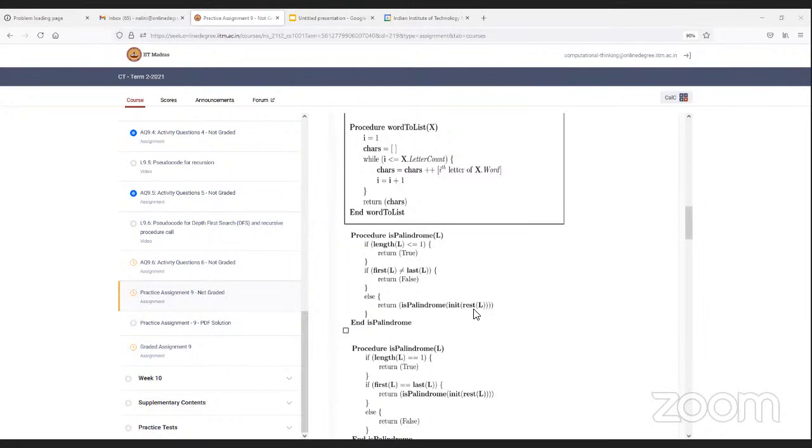Yeah, because init and rest are given, no? Okay, what will rest do? What will init do? Init and rest will always return a list. First and last will return an element. So init will return the list by excluding the last element, and rest will return the list by excluding the first element of our list. Right. So the list, that's it.